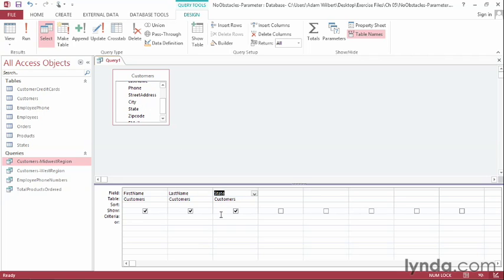For instance, down under the state in this criteria row, I'll type WA to select all of the customers that lived in Washington state. If I were to save this query, every time it's run, it will always return Washington customers. Now imagine creating 49 other variations of this query, one for every state in the country. That would be kind of tedious, and not to mention how quickly that would clutter up your navigation pane.